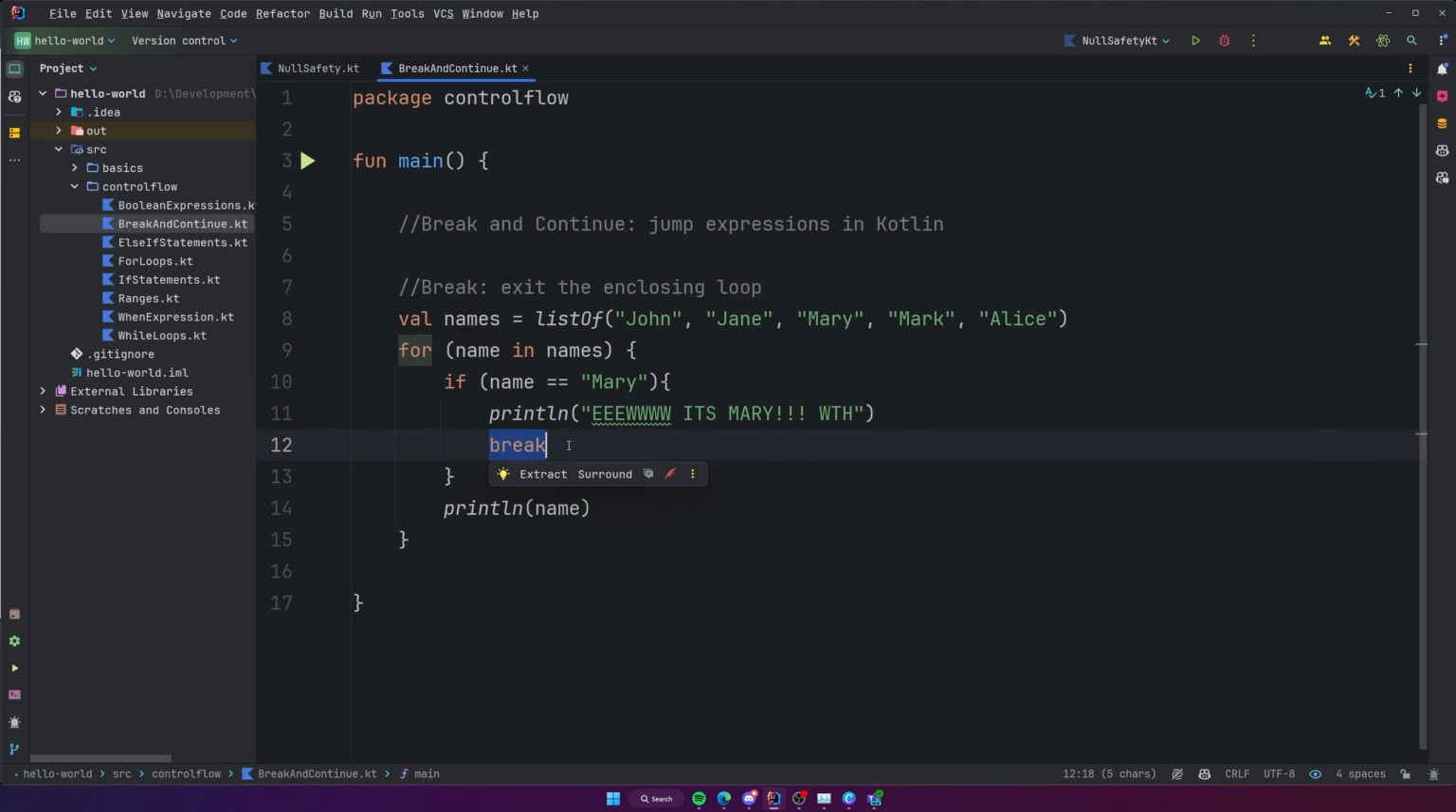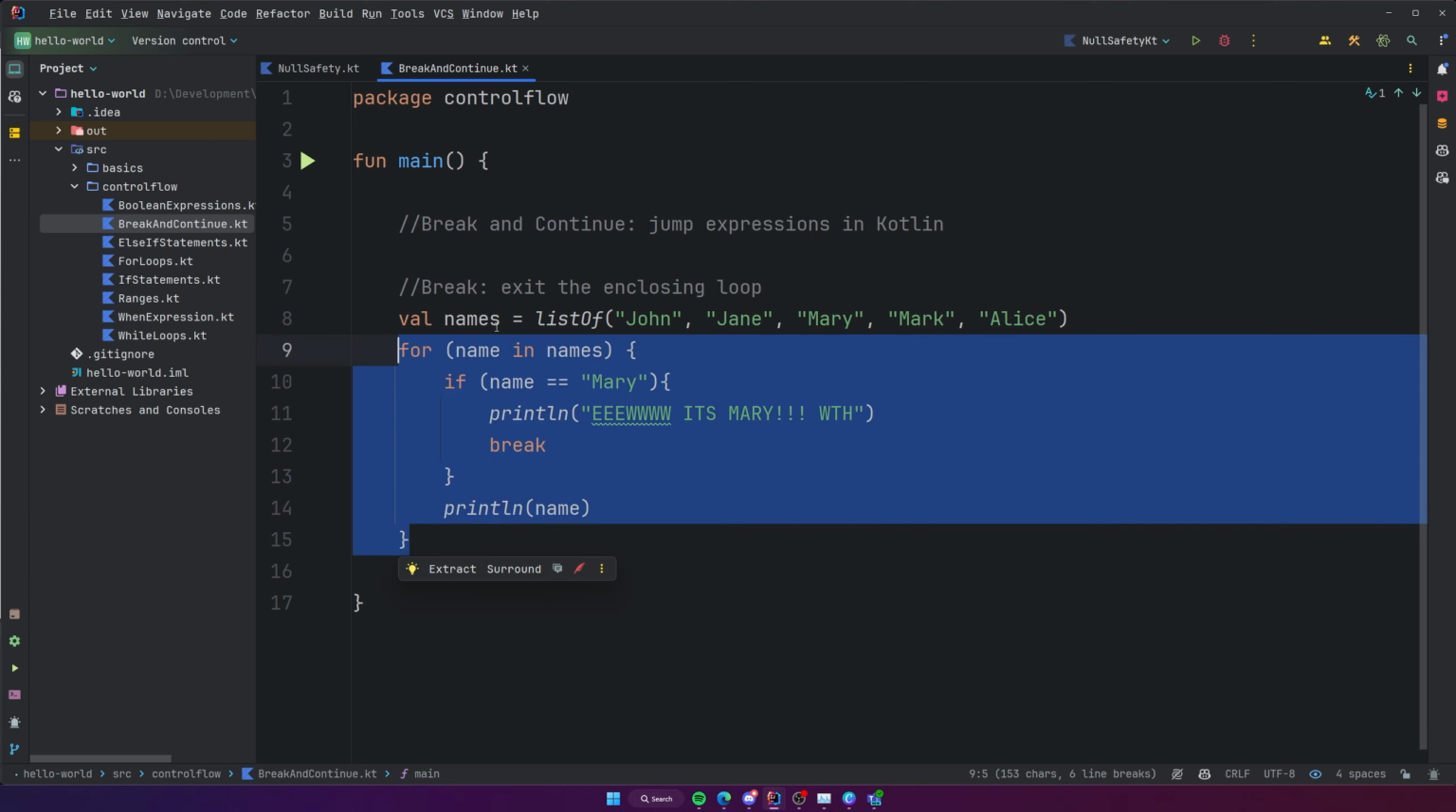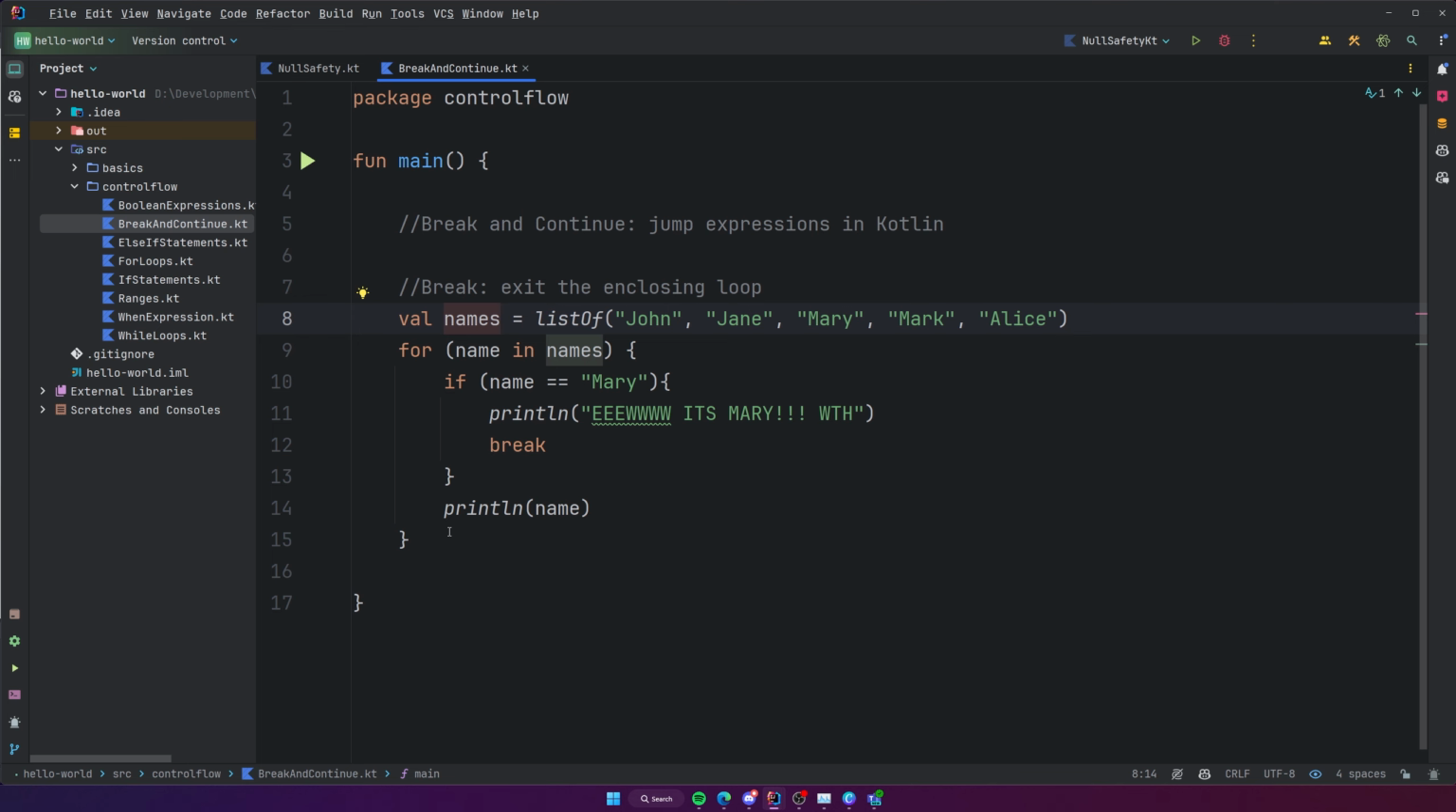So what break will do is it'll totally kill this for loop here so that it no longer iterates at all. It'll break out of the loop. That's why it's called break. So there will be no next iteration. There will be no Mark or Alice. Those will not be printed out at all.